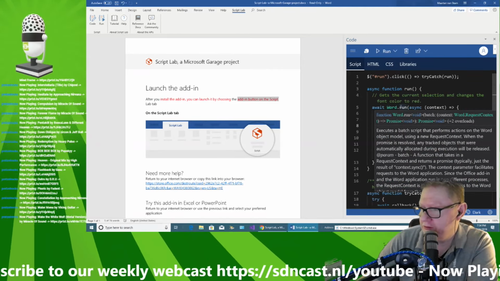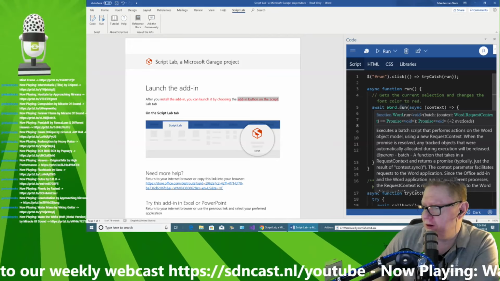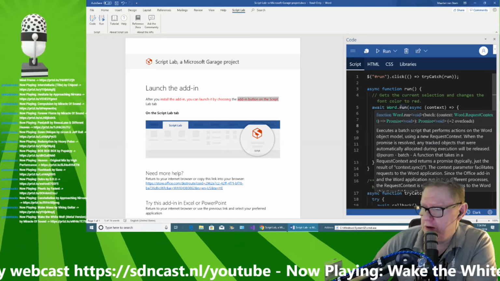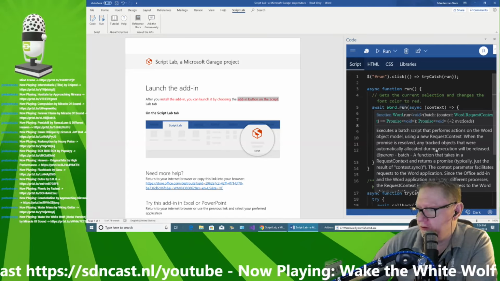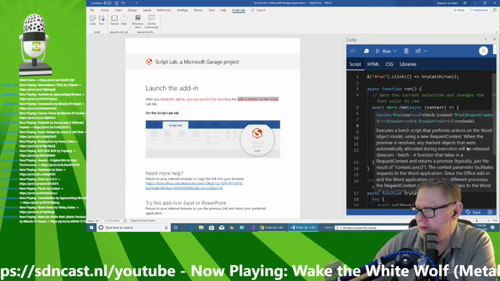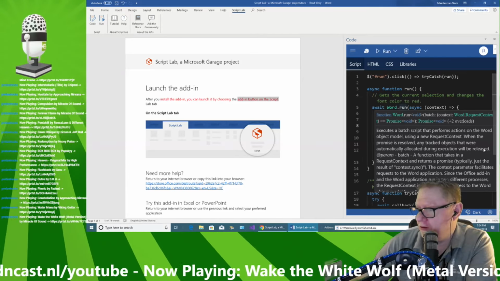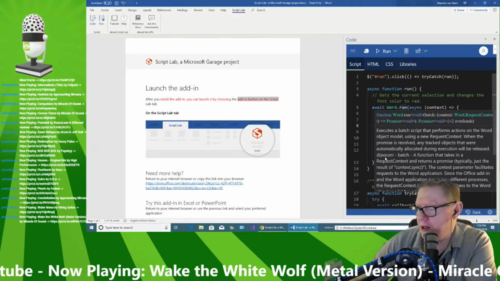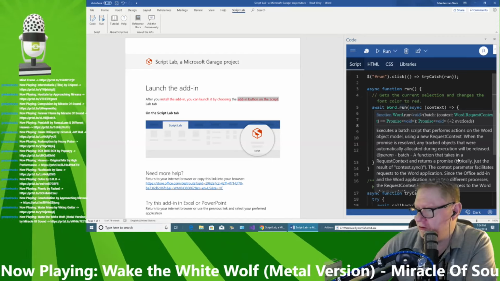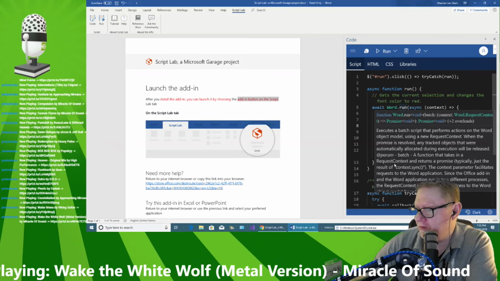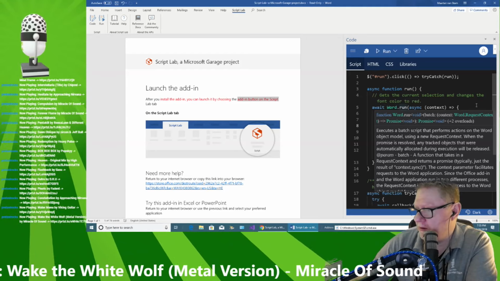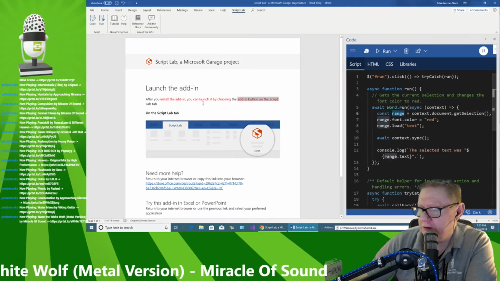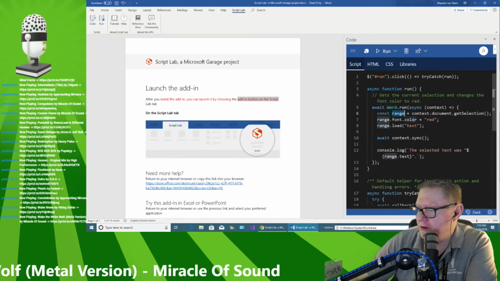How cool is this? Word run executes a batch script that performs actions on the Word object model using a new request context. When the promise is resolved, any tracked objects that were automatically allocated during the execution will be released. And you can add a params batch, a function that takes in request context, and so on. Anyway, it picks up the range from the document, makes it red.